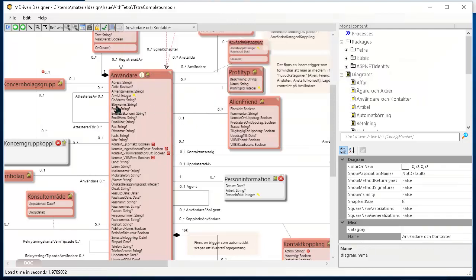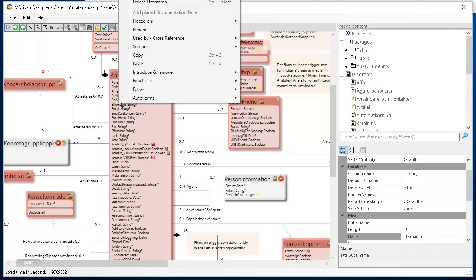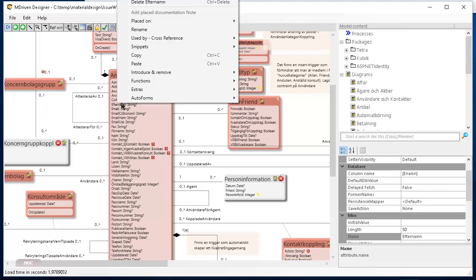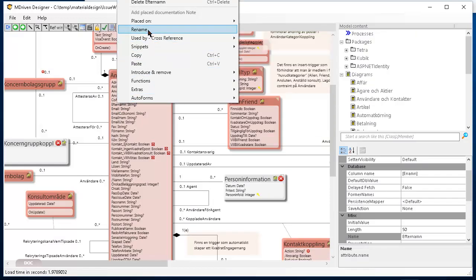So that's what I'm going to show you today, how we have introduced that in new versions of MDriven Designer. So just right click one and you choose rename instead of, well, of course you could go like this to rename it, but then everything will break. Not everything, but the places that had used it. But now you can do rename.